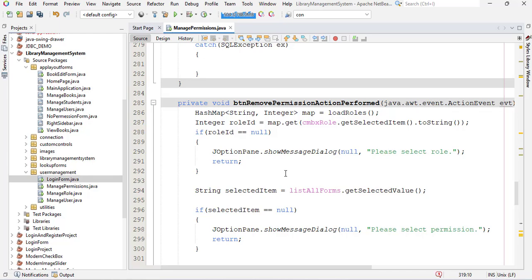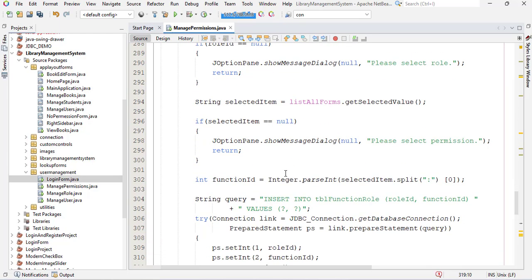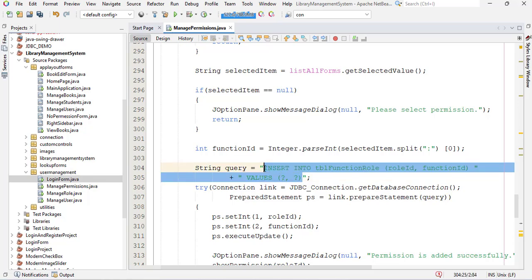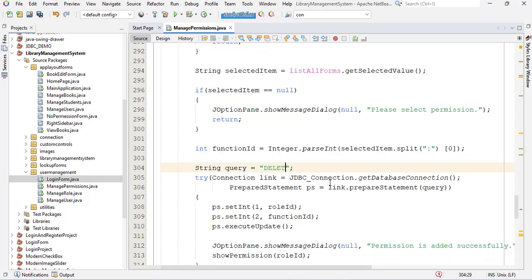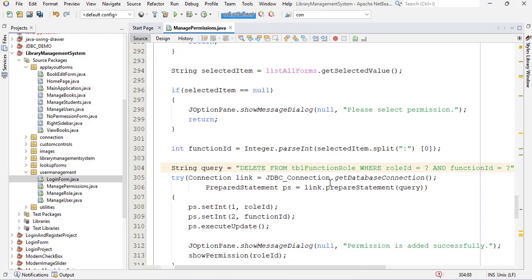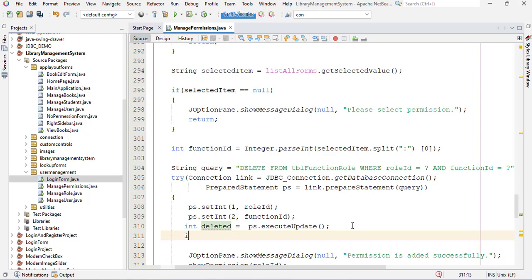So here we want to change only specific parts. First, we want to change this query into a delete query. Simple: delete from table function role where role ID equals parameter and function ID equals parameter. After that, we want to assign this method to a variable. For example, int deleted equals, and here we want to define a simple condition.